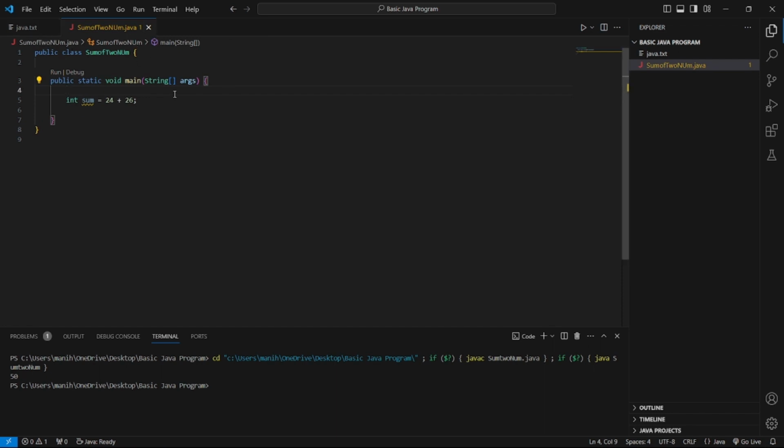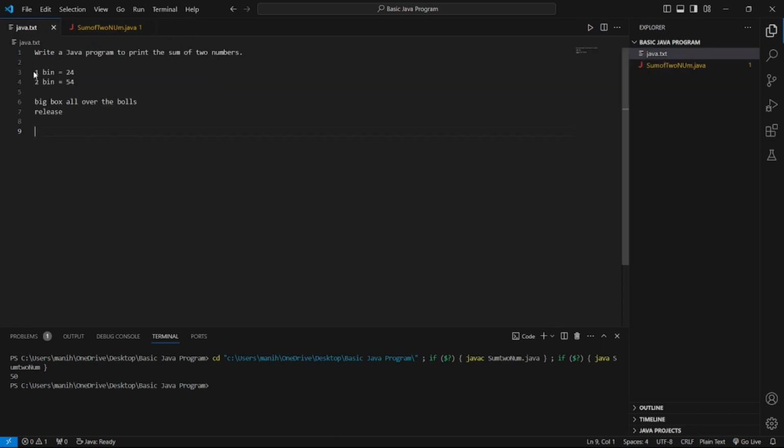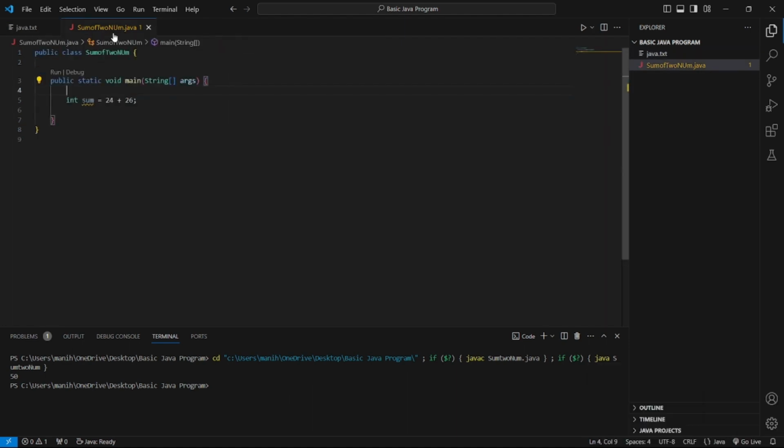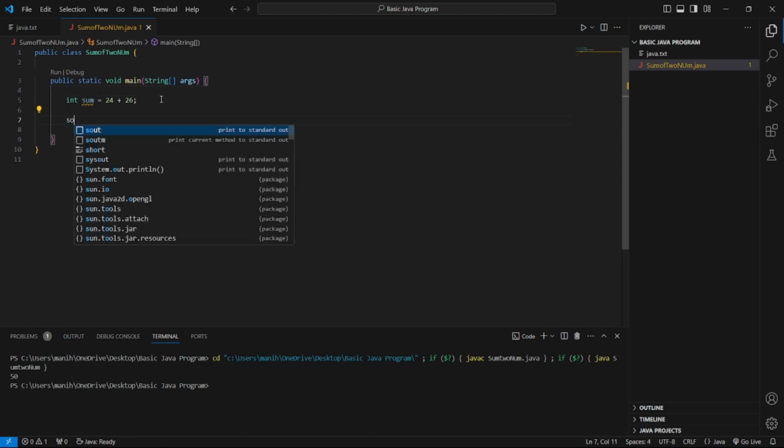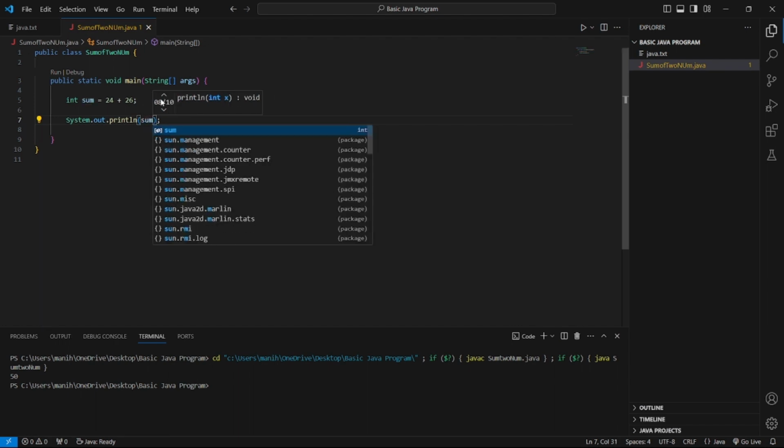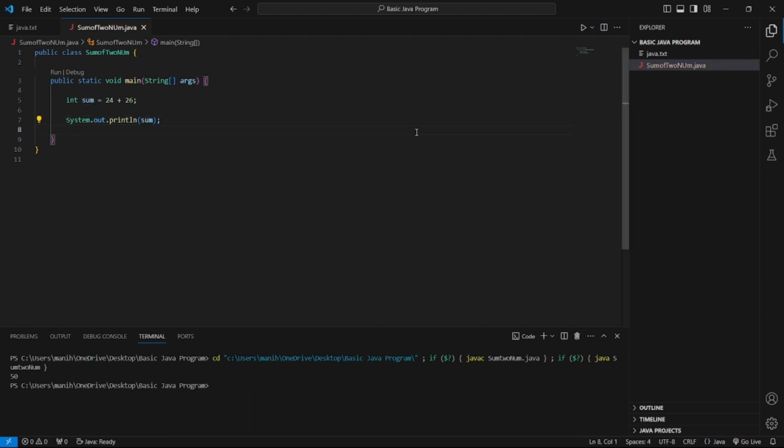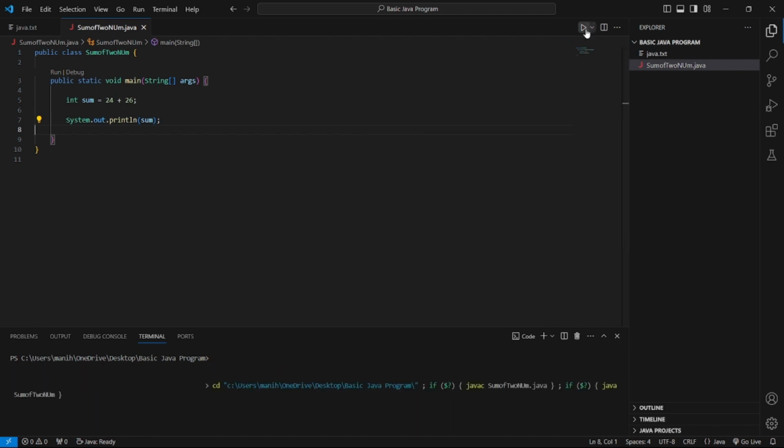What is the case of this program? The first bin has 24 balls and the second bin has 54 balls, and the two bins release their balls into one box, and we count the balls in the one box, which is 78. Similarly, this program calculates the sum. Finally we print this sum, execute the code, and this is the first type of Java program to calculate the sum of two numbers.